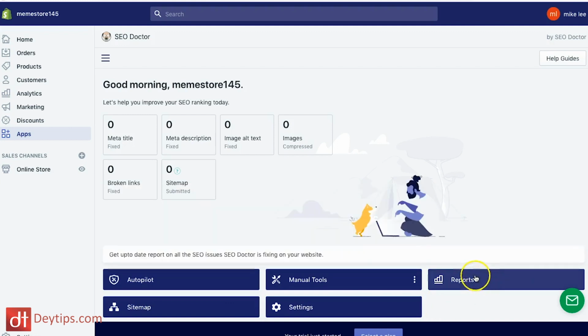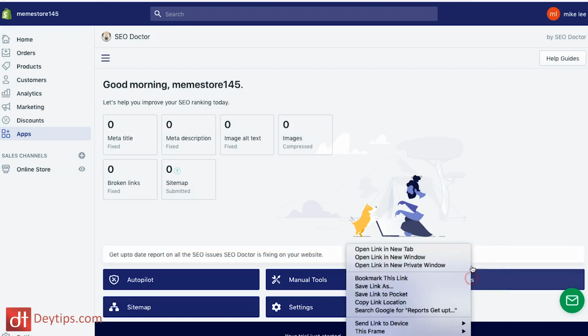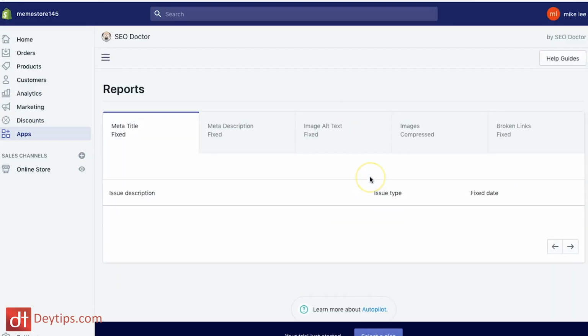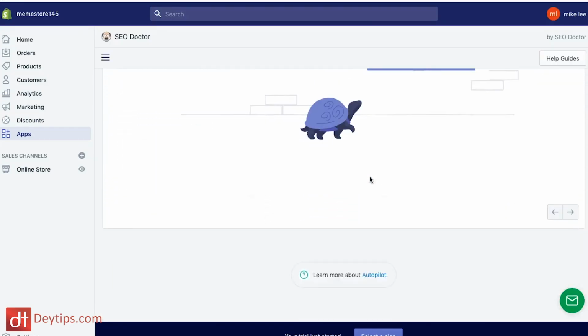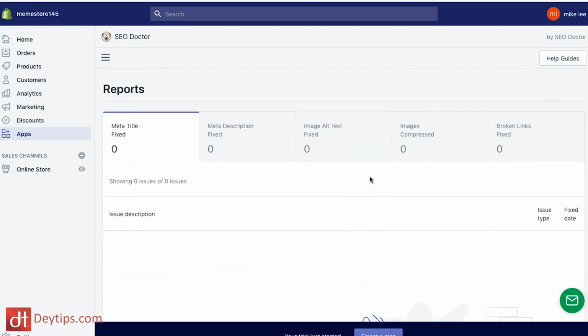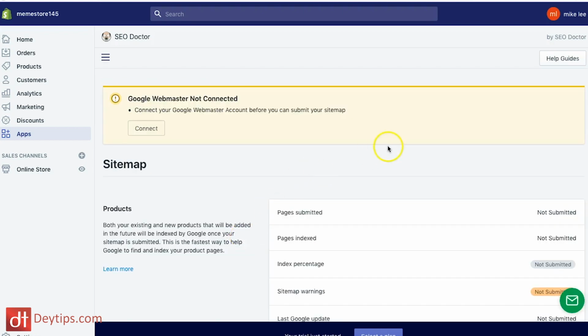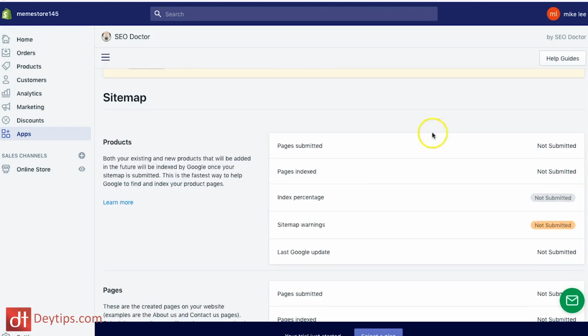Now I can also have a look at my reports as well. Now this is a fairly new Shopify site that hasn't gone live yet, so there's not going to be any data in here. But when you do start getting data, then you can analyze your data straight from your Shopify website using SEO Doctor. So they also have the sitemap feature within SEO Doctor. So you can see the process of your sitemap.